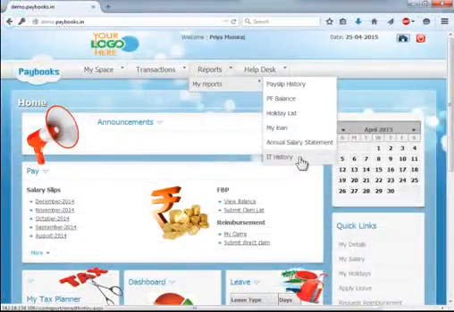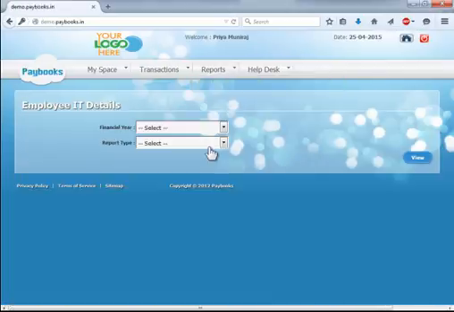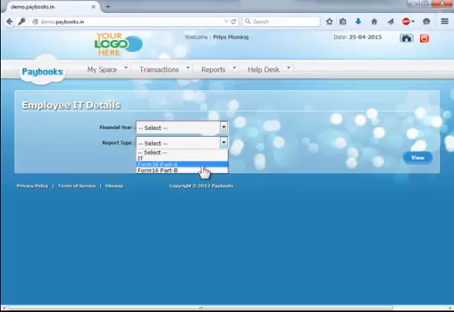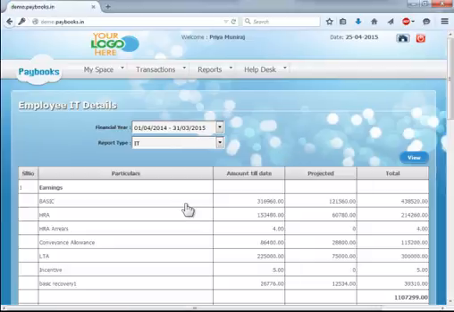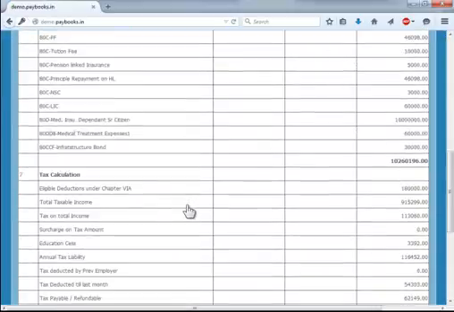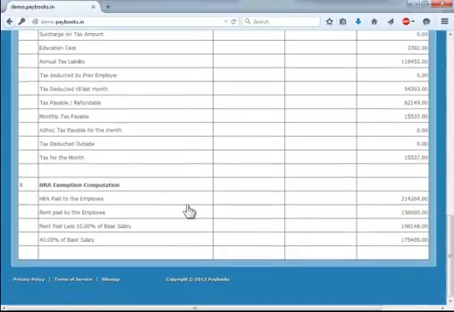In the IT history in the drop-down menu, you can view your income tax history and download Form 16 Part A and Part B. Select the financial year and select IT in report type and click on view to see a detailed report on income tax deducted in past months and the planned deductions in upcoming months.